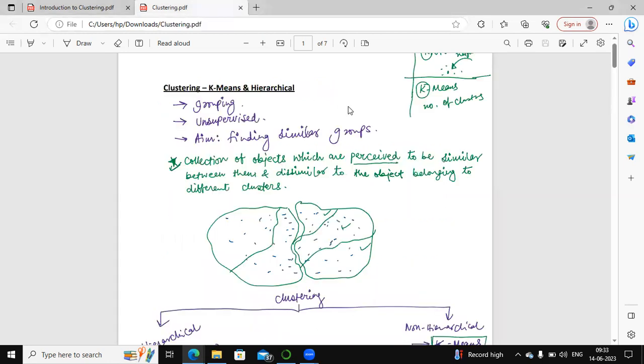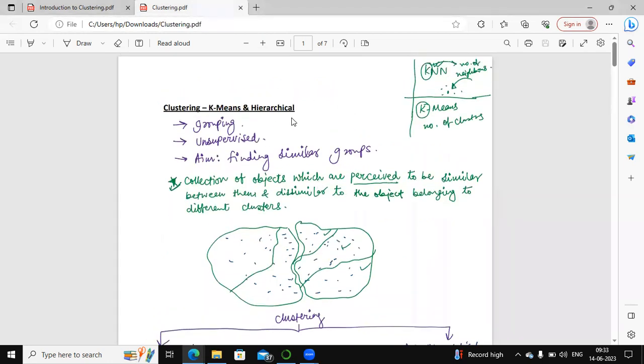So let me show you the class notes. In clustering, we have K-means and hierarchical clustering. It's all about grouping the data based on similarities and some characteristic features which are similar. It's a form of unsupervised machine learning algorithm. The aim is to find similar groups. The definition is a collection of objects which are perceived to be similar between them and dissimilar to the objects belonging to different clusters.